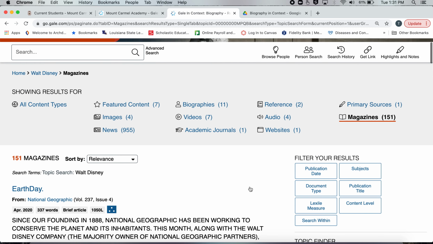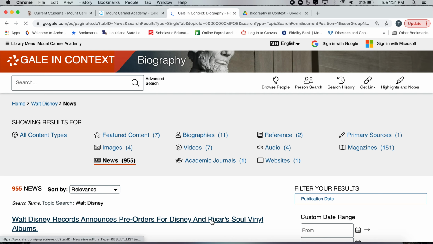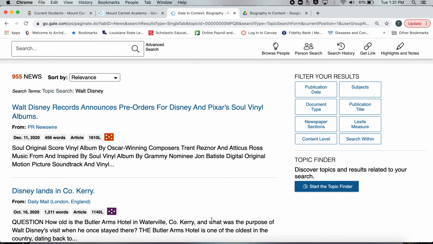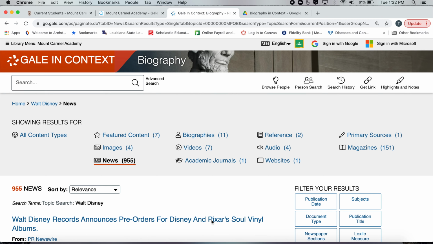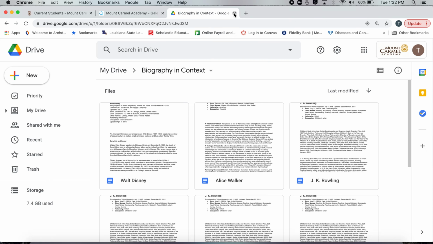So you can try the magazines, you can try the newspaper articles and see if there's anything interesting in there. There might be an interview with your person, especially if your person is still alive. If your person is still alive, the magazine and newspaper articles will be more helpful. But everybody's going to look in the biographies, and then you can look in the magazines and newspaper articles. Try to get 3 or 4 things total from Biography and Context.